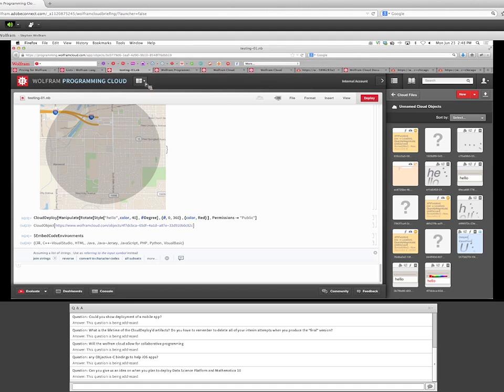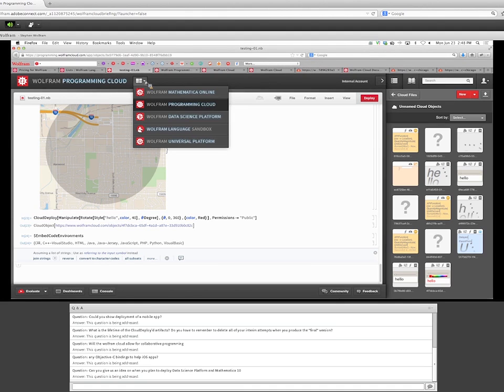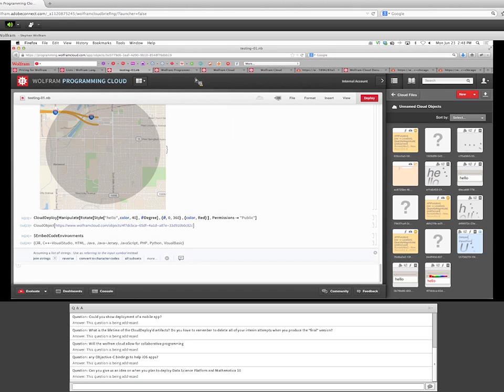Actually, okay, so here's a big secret. I have a switcher here, and I could just go ahead and switch to the Data Science Platform up here, and we'd be seeing at least the current state of the Data Science Platform. So it's quite imminent, and a lot of the technology is already here in the Wolfram Programming Cloud. It's just differently factored and differently deployed in the Data Science Platform.